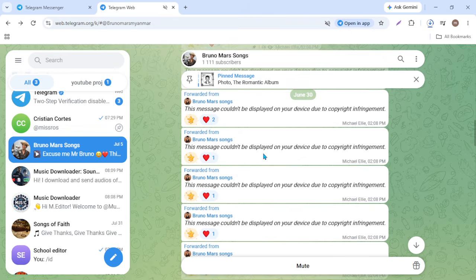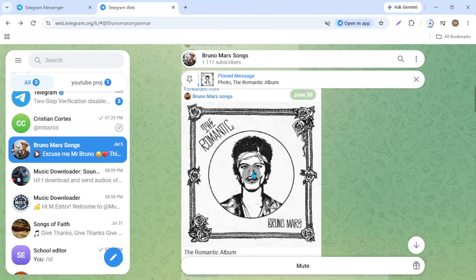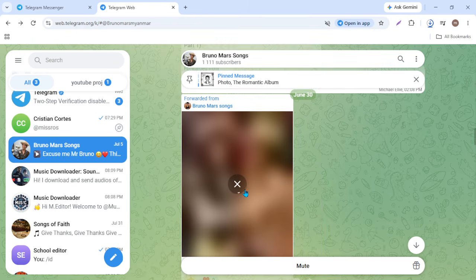And that's literally it. Whether you're grabbing tracks from a shared playlist channel or using a music bot, building your offline library has never been easier.